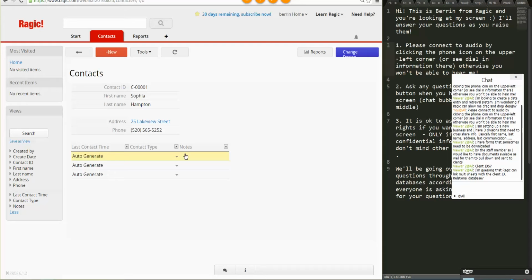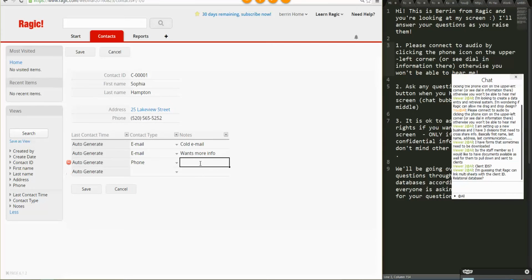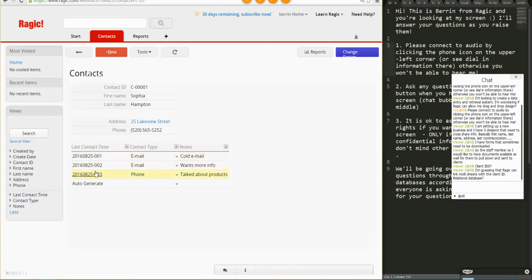So for Sophia, let's say that today we contacted her by email, a cold email if I'm doing prospecting, and then she replied with an email saying she wants more information, and then we called her and talked about products. You can see that as I add new entries in the subtable, it expands. As I save it, you can see that there is a timestamp generated over here. You can always change that format.